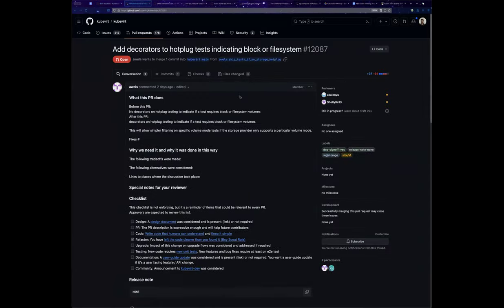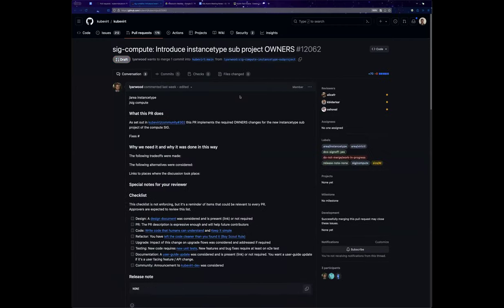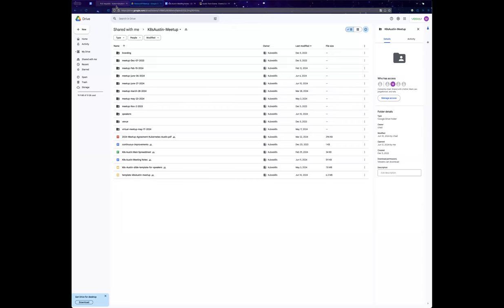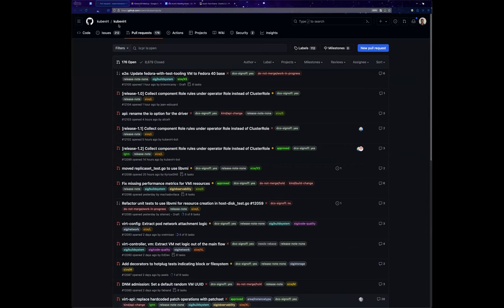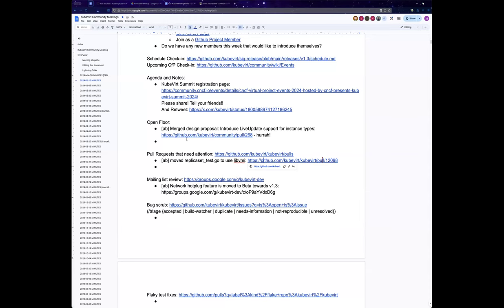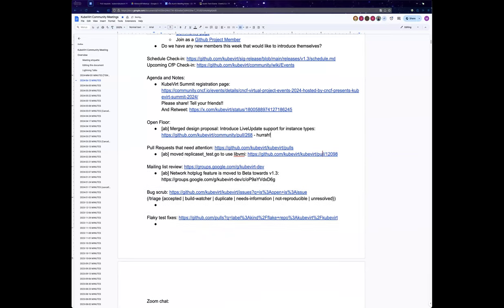All right, assigned. All right, well that simplifies it. So I'm going to declare the queue up to date as far as really quick triage on PRs. Please let me know if you think otherwise or want to call out something. Moving forward, past pull requests. Okay. We looked at those. Open floor, looks like nothing else has been added. Let's take a quick peek at the mailing list review.